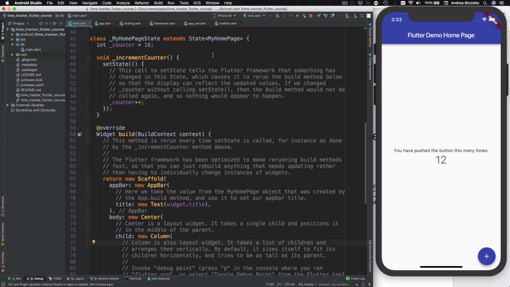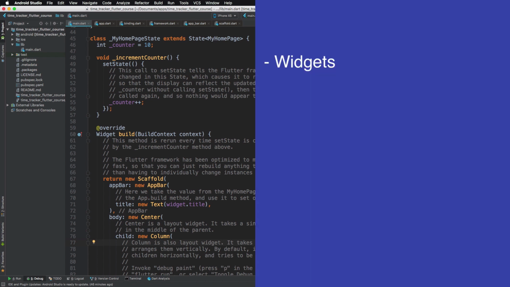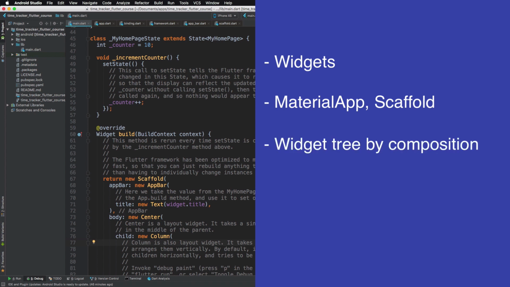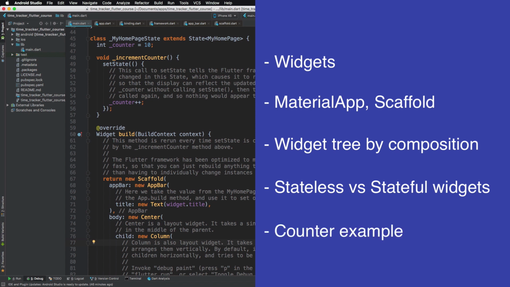In the last few videos, we have done a walkthrough of this sample counter application, and we have learned a few interesting things in the process. To summarize, we have talked about widgets, what they are and how they are used. We have explored the MaterialApp and Scaffold widgets from the Flutter SDK. We have reviewed the code to understand how widgets are composed together to form a widget tree. We have also learned the difference between stateless and stateful widgets, and we have seen how the counter example actually works by updating state and triggering a rebuild of the stateful widget.